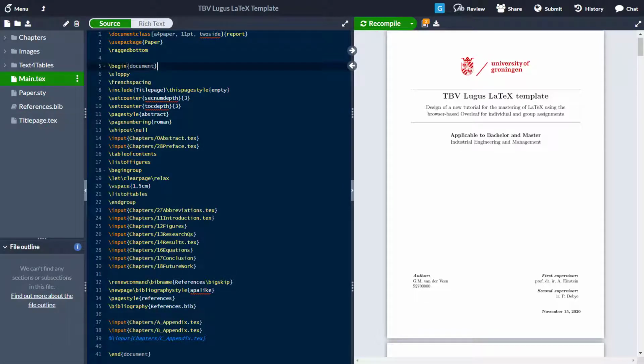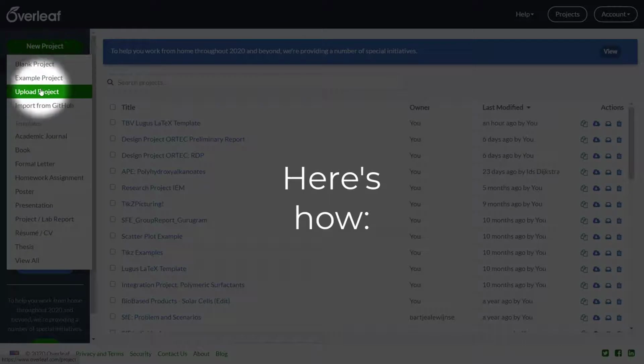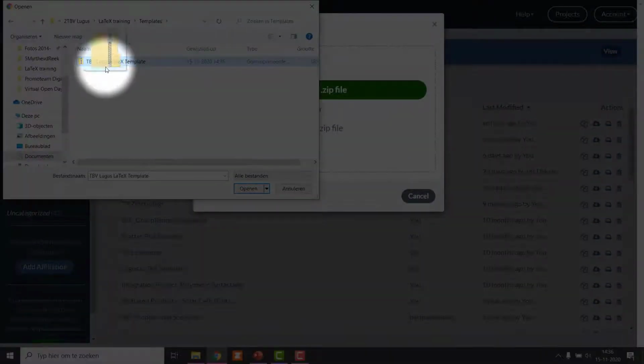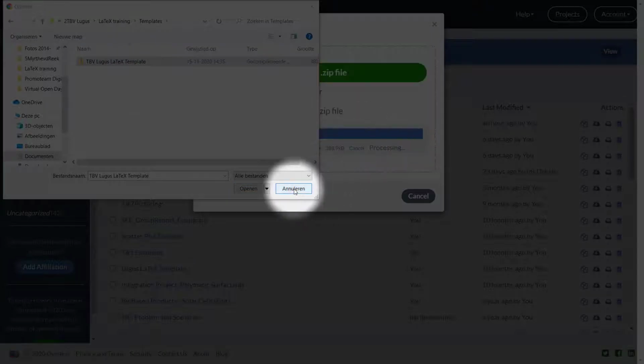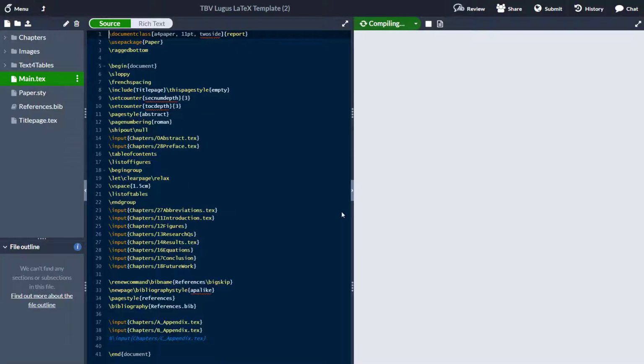And lastly, in the description of this video you will find a link to the source code of this file. So don't bother with copying anything that you see in the source code. You can simply download the file and import it into your Overleaf account. And with that you have your own template that you can transform at will to your own preferences.